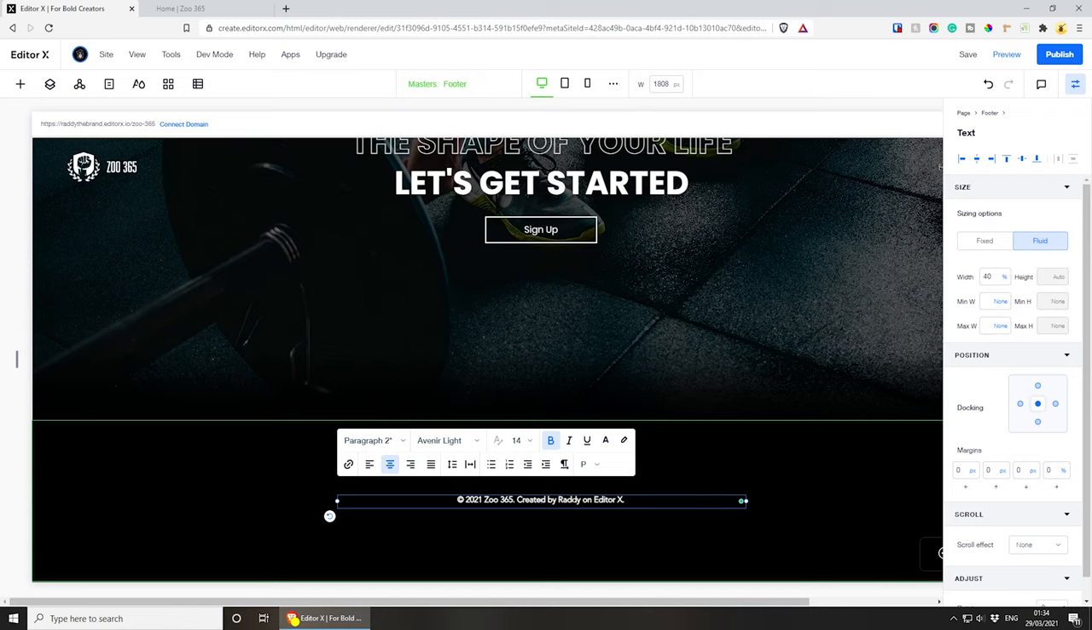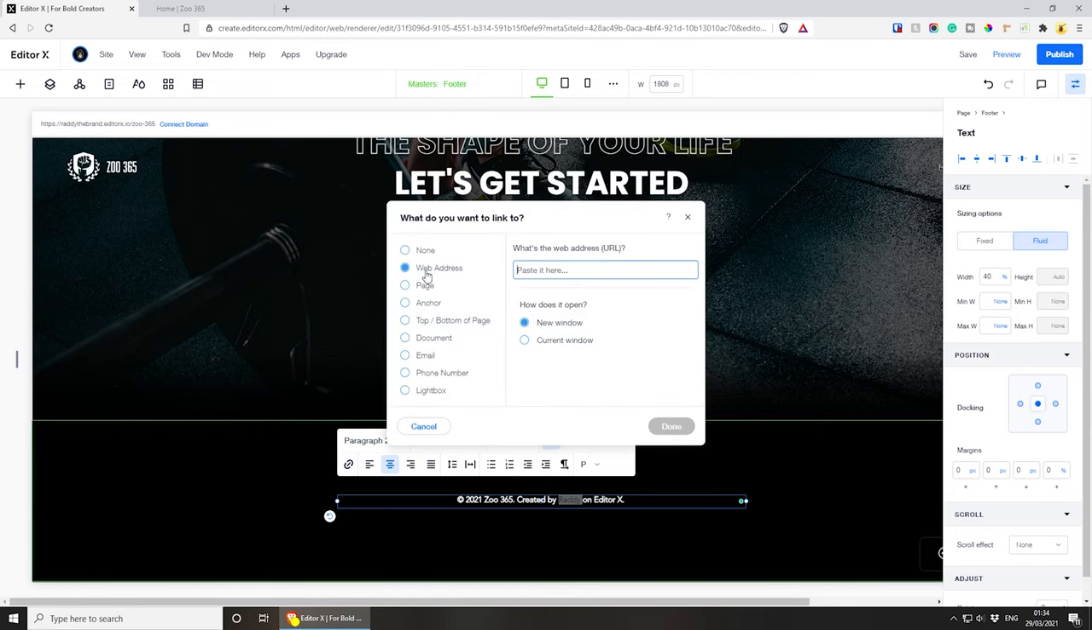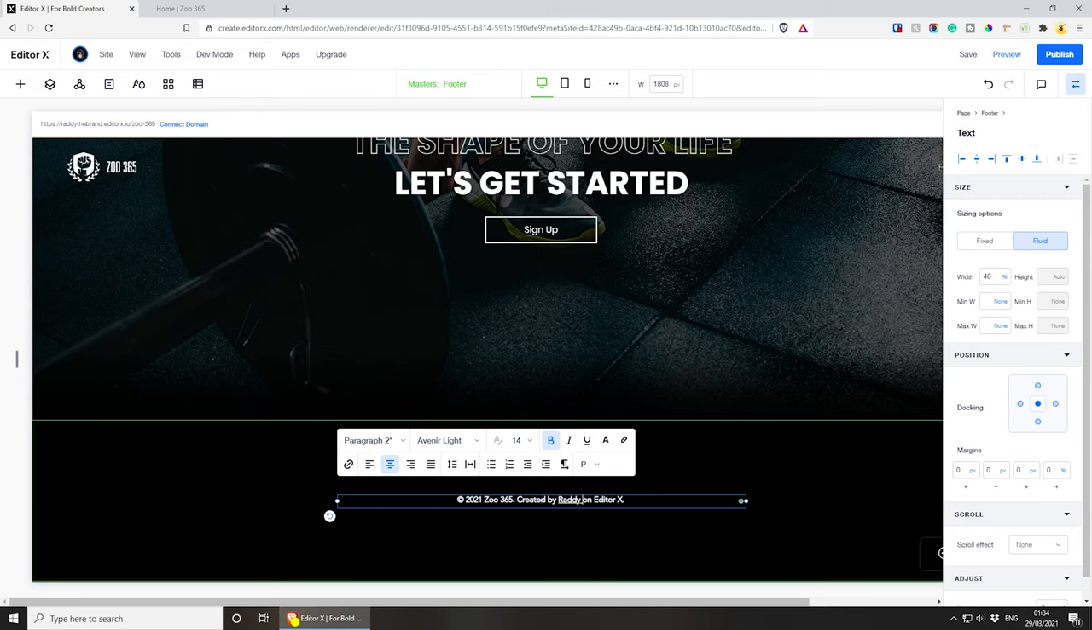X. And then if I wanted to, I can click on my name, and then where's the link? I can link my website. So I can do web address, and I can do https://raddy.co.uk. Done. It's linked. I think I have a little bit of space. It's linked, and that's all looking good.